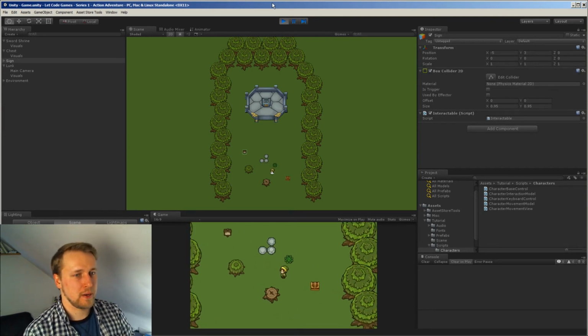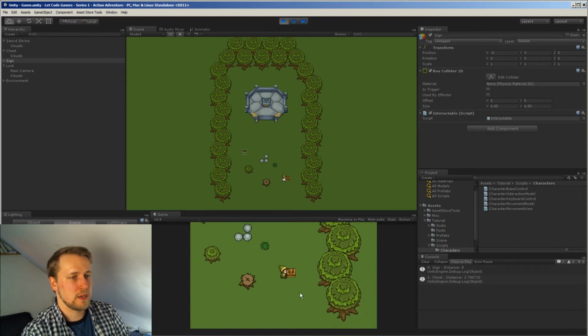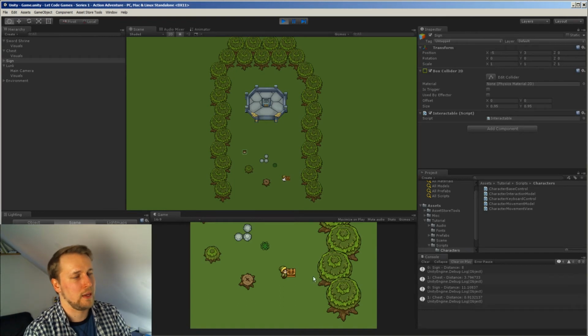So once we press play, you can see here we have our interactable sign. The distance is 8, and the chest, the distance is 3.7, and so on. And if we get close to the chest, and run into it and press space, you can see the distance to chest is 0.9. And we could use that.